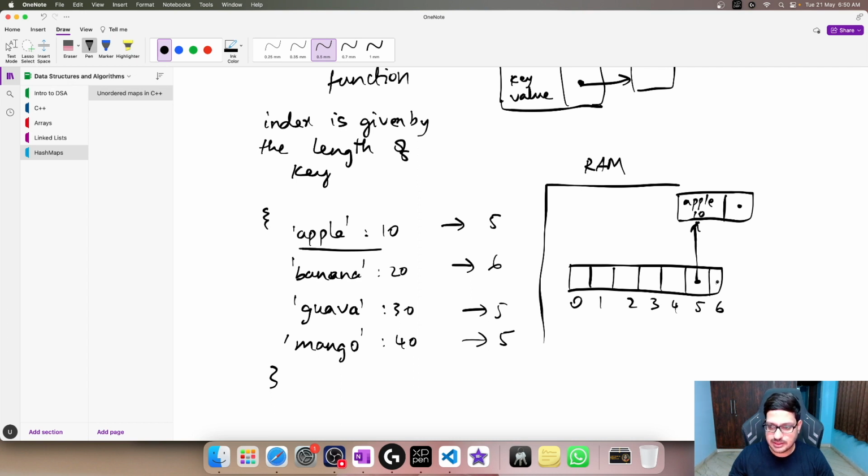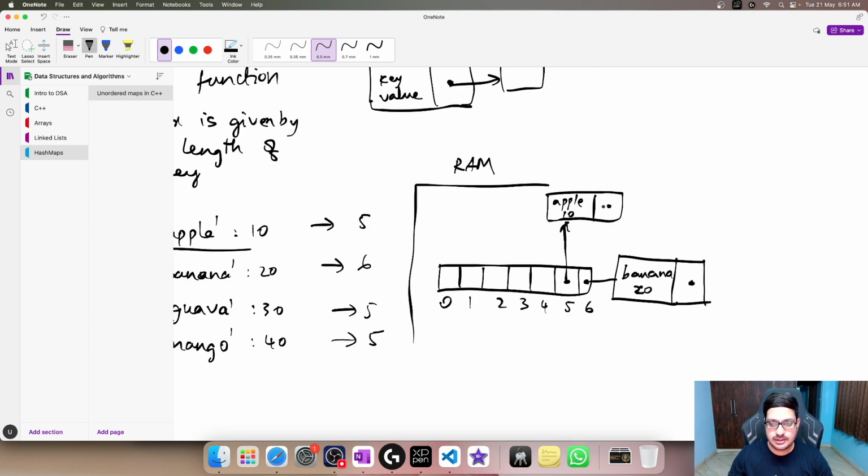I check, is this empty? Yes, it is empty. So I can create my first node again. Here I will put banana and 20 as the key value pair, and then there is a next pointer pointing to nothing. Then when we have guava, again the index is 5. So I check at index 5. Is there anything? Yes. So I go inside the linked list, reach the end of the list, and create a new node and attach it to that. So this is my new node, guava 30, and guava has a next pointer pointing to null.